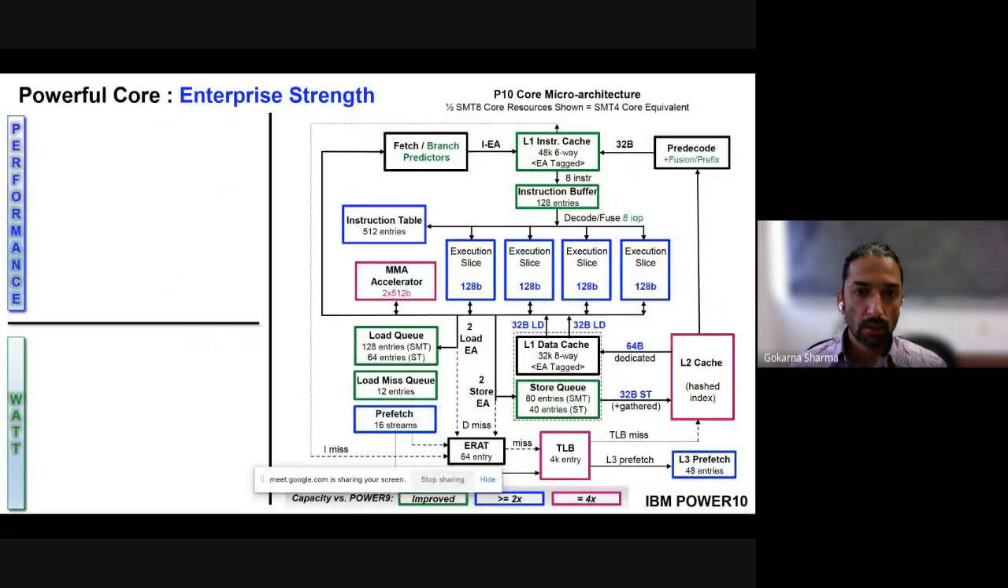So you have this core microarchitecture. This is very powerful. If you look here, this doesn't look very simple, but you have improved fetch and branch predictors. You have instruction effective addressing, so you have L1 instruction cache. You have a predecessor code and everything. You have instruction buffer, instruction table, you have decode and then others.